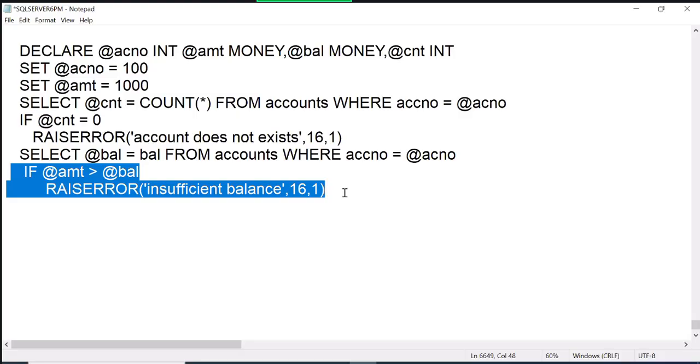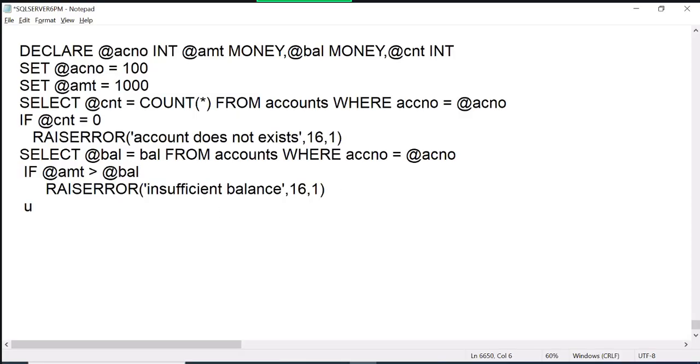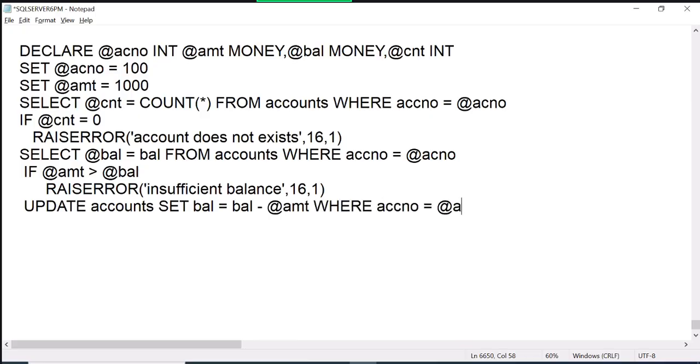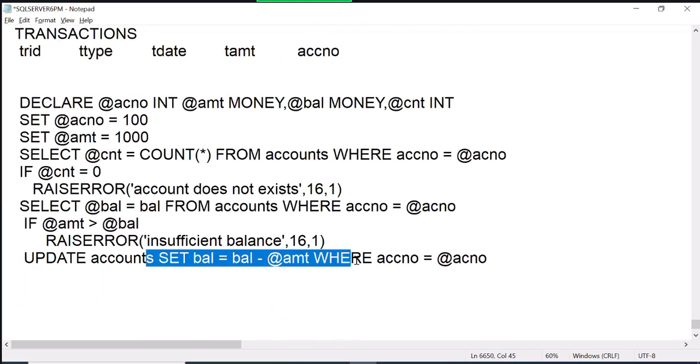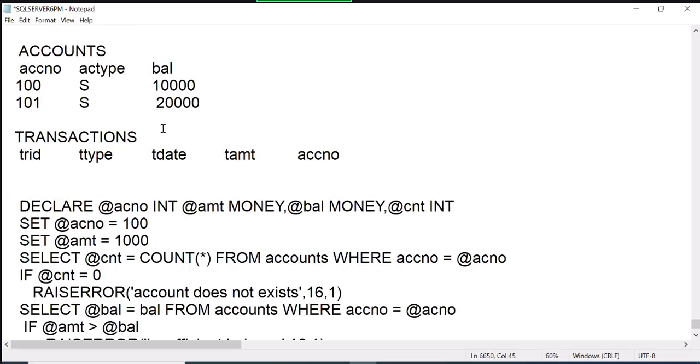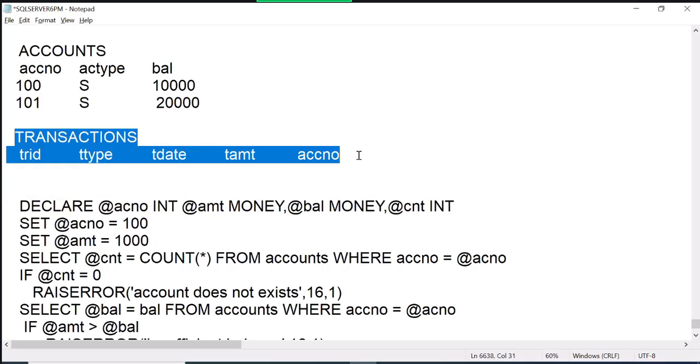Update the balance. Update accounts, set balance equal to balance minus amount, where account number equals the account number. So updating the balance: his balance is 10,000 and he is withdrawing 5,000. His balance should be updated or not? Yes. After updating the balance, every transaction should be recorded in the transactions table.